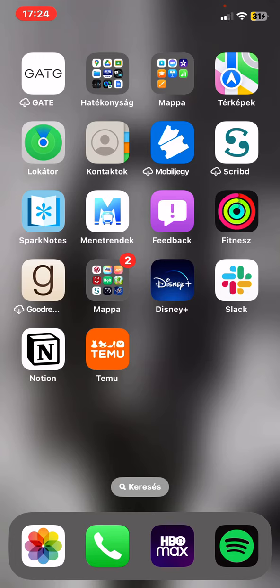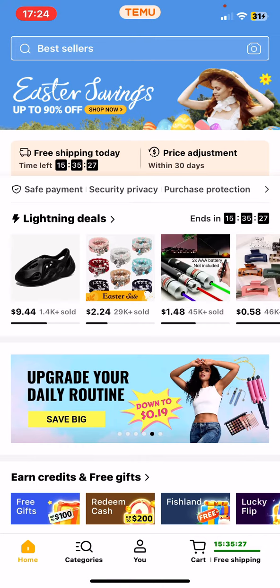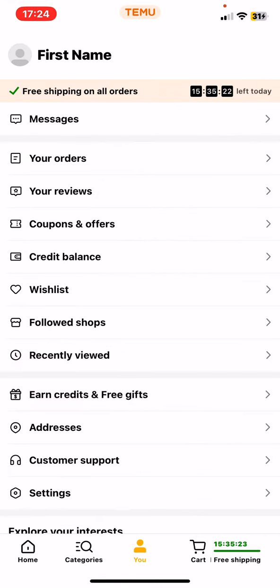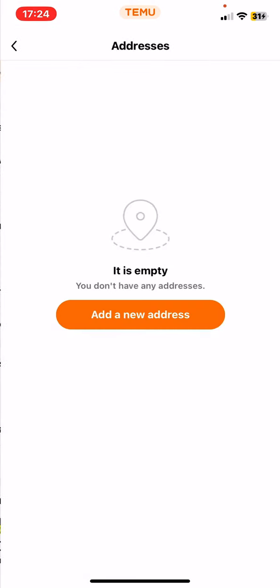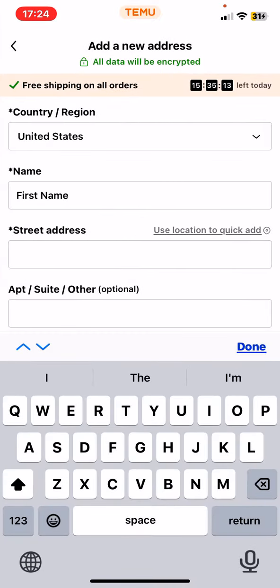Let's jump into it. First of all, open the application on your phone. And then click on the person button at the bottom of the page. And then click on the addresses button. And then click on the add a new address button.